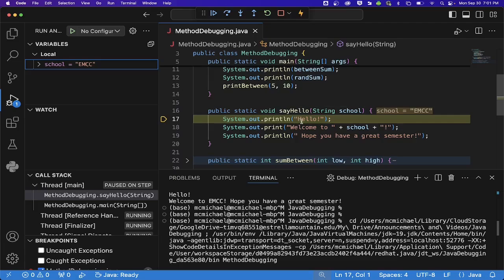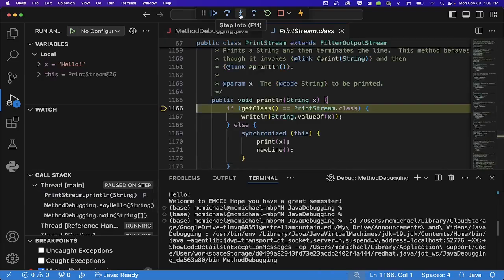I'm now at the first line of code within say hello, and let's try stepping into this System.out.println statement and see what happens, because println is a method call, right? It's not a method that we created, but it's part of the system package. So let's go ahead and step into that. And now we're getting deep into Java. You can see that it's opened a new window here, and I am in something called the PrintStream class. And here is the println method.